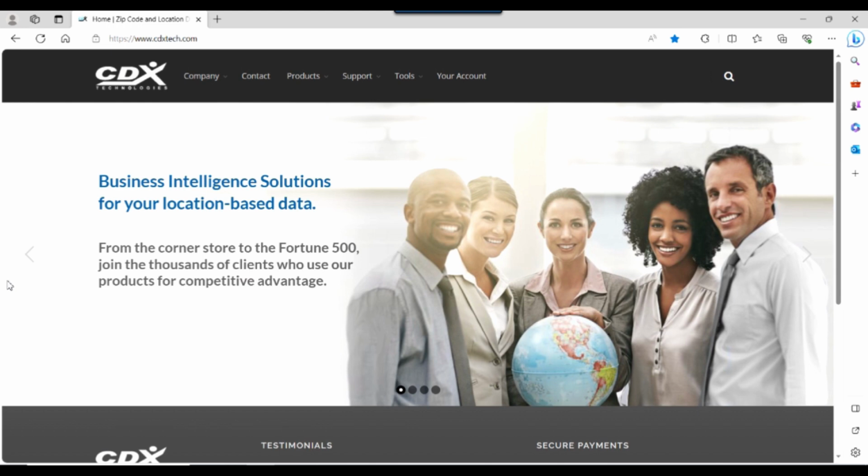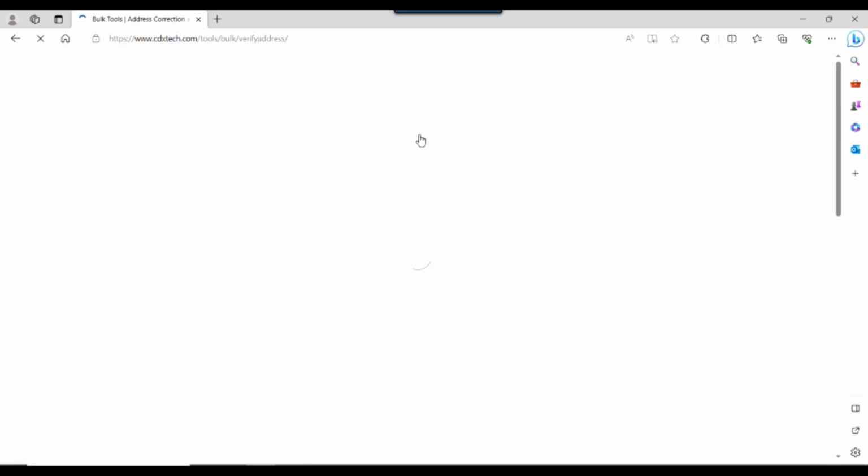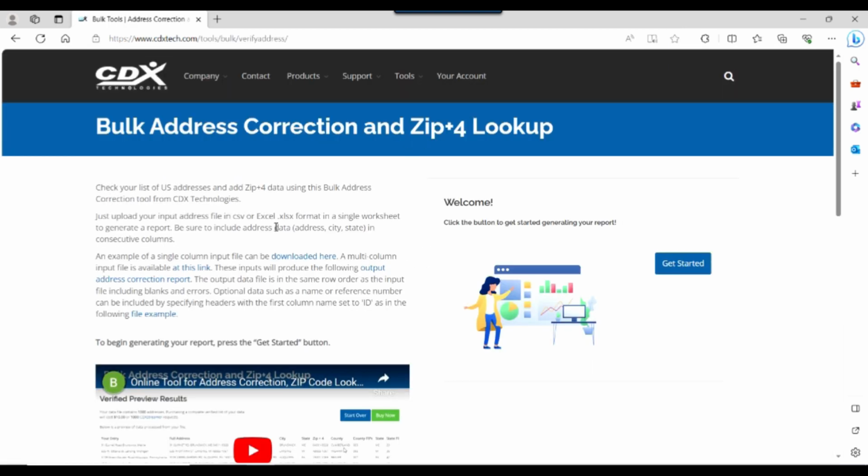To try this application, simply visit cdxtech.com and choose the Tools option in the top menu. Then select Bulk Address Correction and Zip+4 Processing. This tool is available with a variety of other location analysis tools such as our zip code demographic batch report application. The address correction report can also be started by entering in the address cdxtech.com/tools/bulk/verify address.